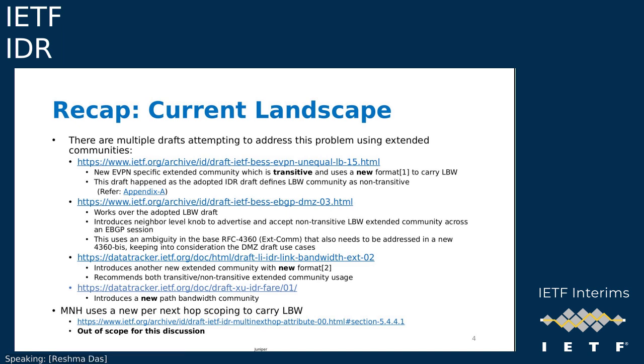Yeah, I would say it is a bit disjoint because, as I said, one of the things we are really trying to solve is the interoperability of the current adopted IDR draft. That is one of the biggest goals that we are trying to solve with this particular draft update. Also, yes, I agree that we have to speak to the authors because my reading of Appendix A suggests that if there was a transitive version of the link bandwidth available, this new format wouldn't have been required.